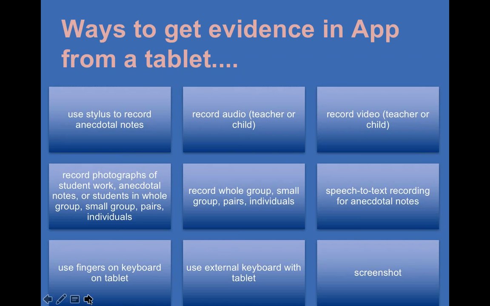Now, in these cases that I'm talking about specifically, teachers are using the grid sheets and they're taking screenshots. So in the bottom right you see screenshot as a way. They're taking screenshots of the data collection on the grid sheets and uploading that into the website from their app. So just another way for you to consider how to get evidence in the app from a tablet and make this a little more manageable.